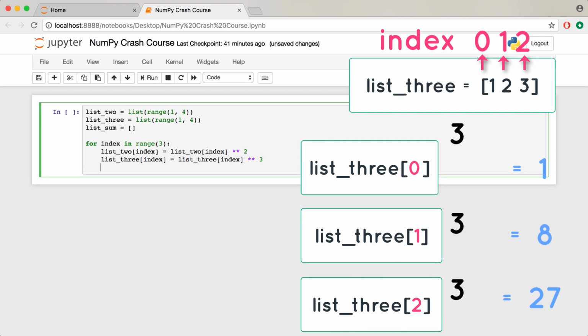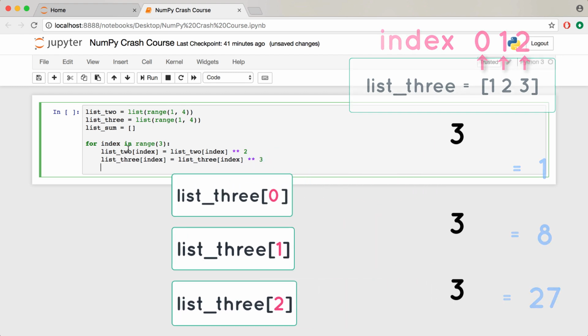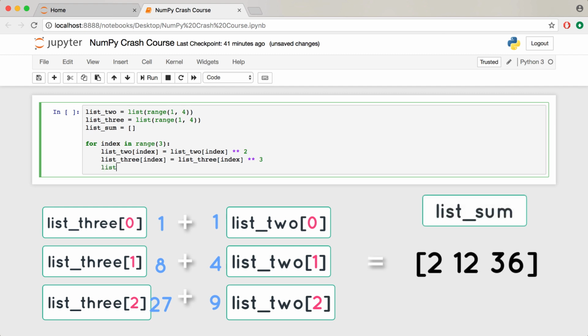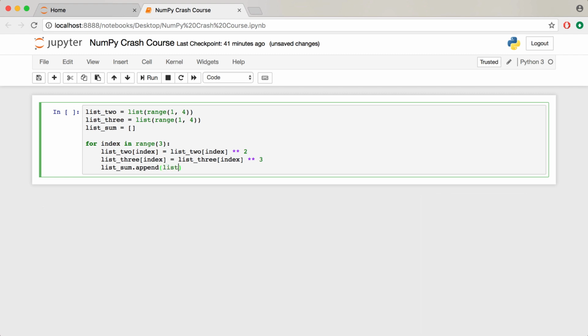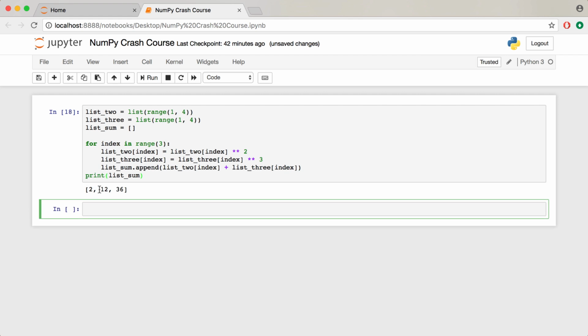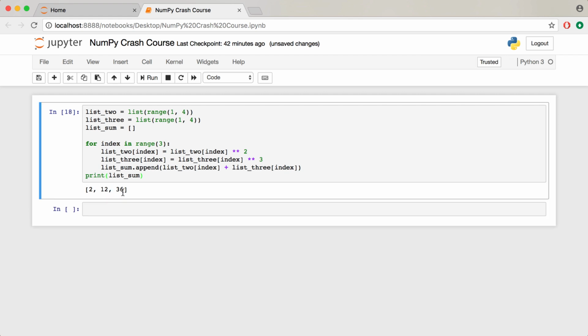Inside the for loop, for each element that we're modifying in list2 and list3, we'll add them up and append it into our listsum. That is, listsum.append will add both elements that are currently being iterated through and modified: list2 at index plus list3 at index. And now, outside of the for loop, if you print listsum, we get 2, 12, and 36. Now that was a lot of work.